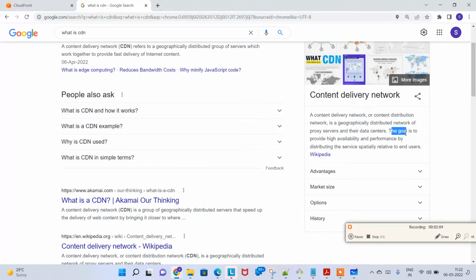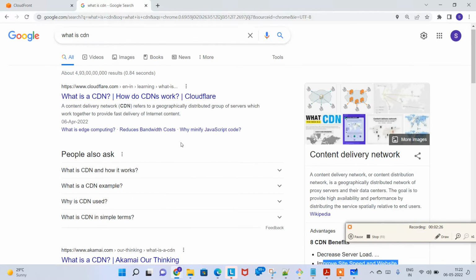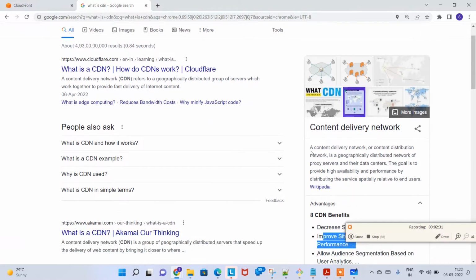The goal, that is very important, is to provide high availability and performance by distributing the service spatially relative to end users. And if you see the advantages, you get decreased server load, improved site speed and website performance. This is very important, and there are a couple of other things as well. So basically the CDN is a content delivery network, wherein it will distribute your content geographically in different servers, and then it will provide high availability and performance. This is very important.